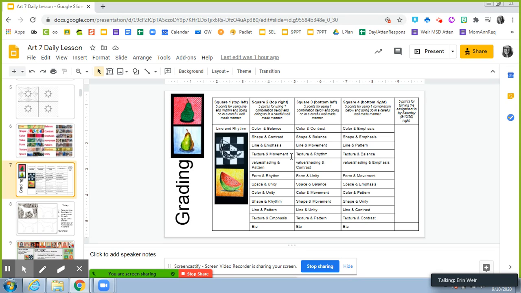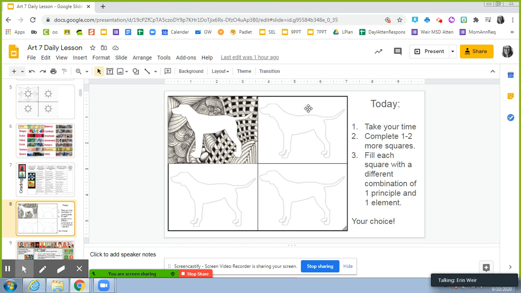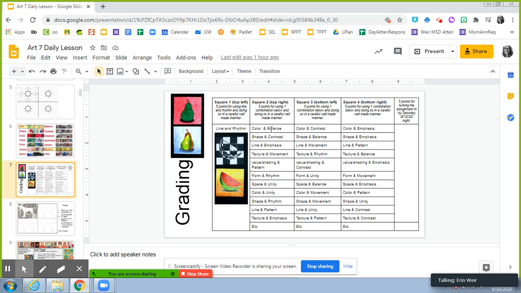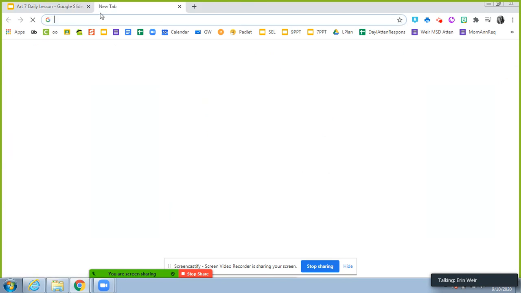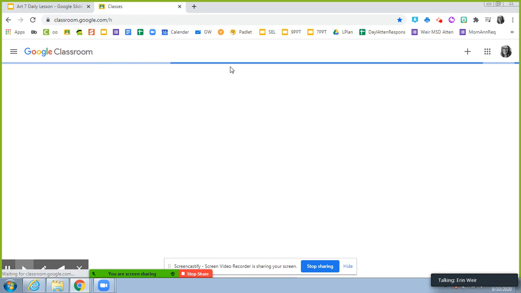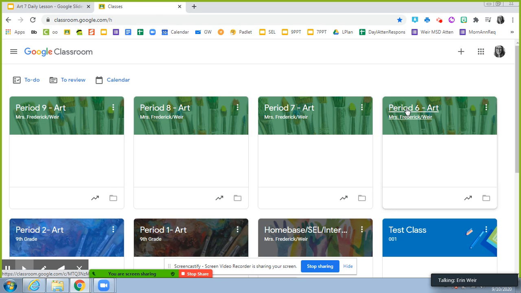So hopefully I haven't just confused you to infinity and beyond. What you're doing, in super simple terms: you finished this one. Now you're going to do 1 or 2 more. You're going to choose a combination. These are all the different combinations, and there's even more than that. You're picking one from this side and one from that side. In Google Classroom, you're going to find that there are resources for you.